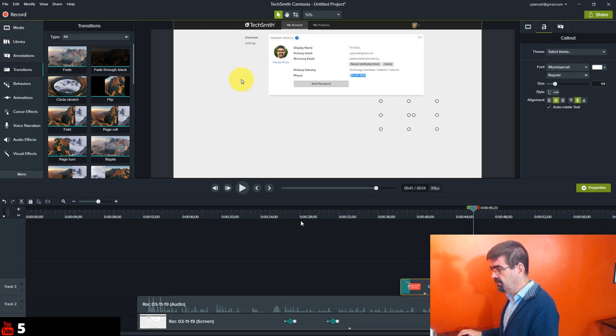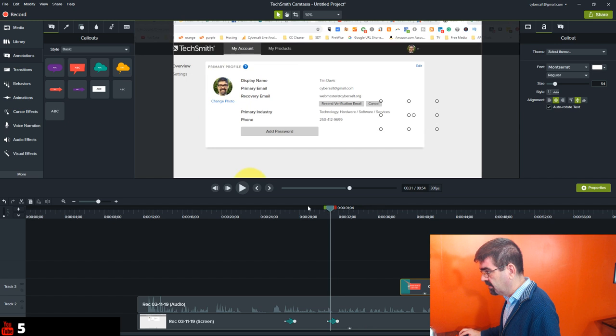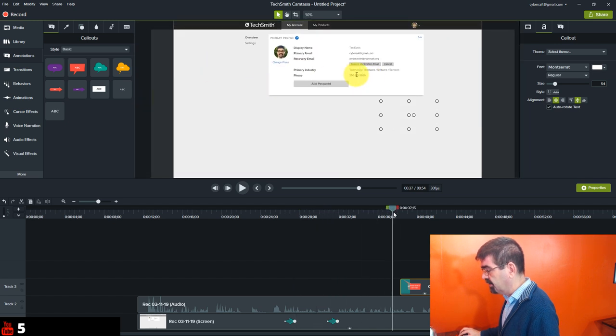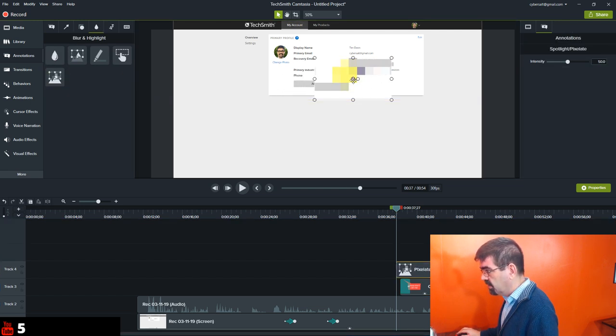This is super easy. So for instance, also another annotation, let's say, oh, there's my phone number. I don't want people to see it. Of course, it would be on there the whole time. So let's just pretend that it was just this point here. I can go to blur here and I can draw a box around that phone number thing.